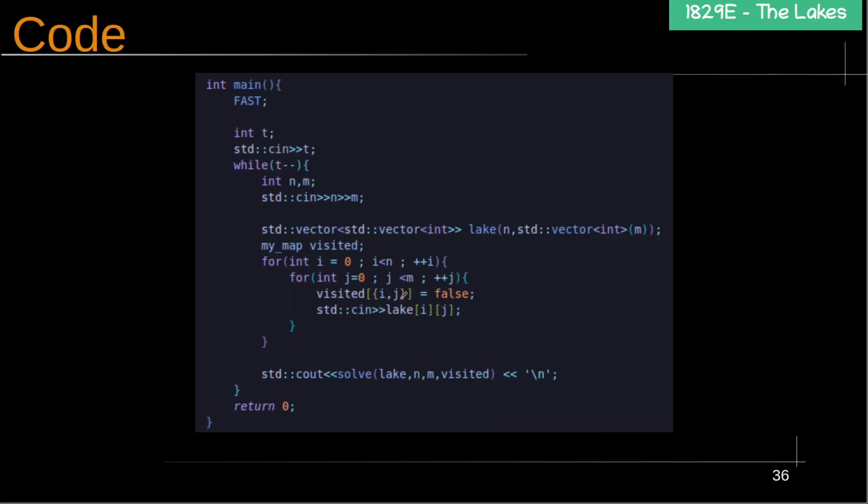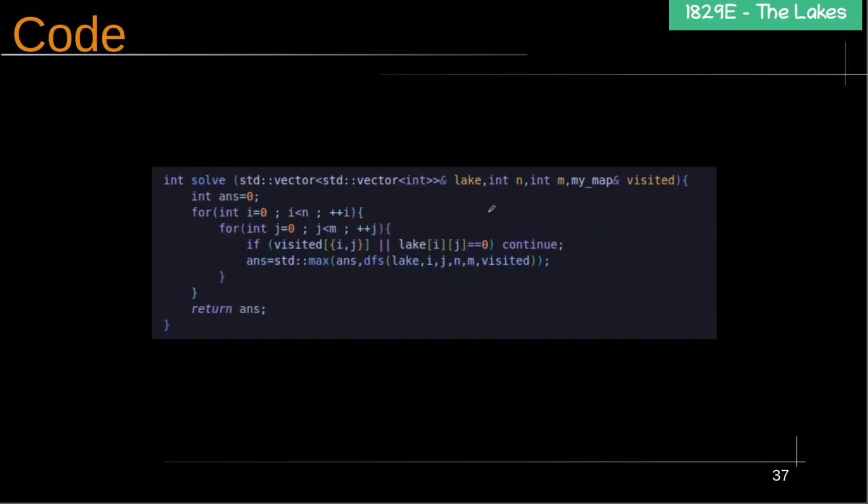So every node in the beginning is not visited. And we call the function solve, which takes the lake and visited. Solve here is our answer, initially equal to 0. Every cell is potentially a starting point.